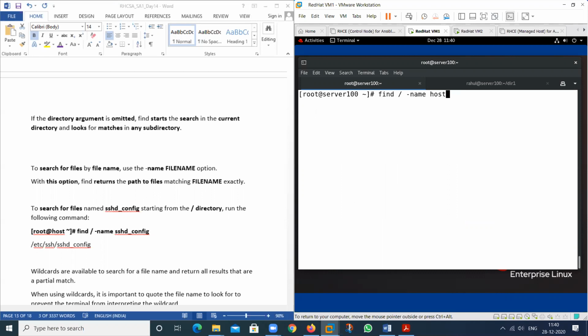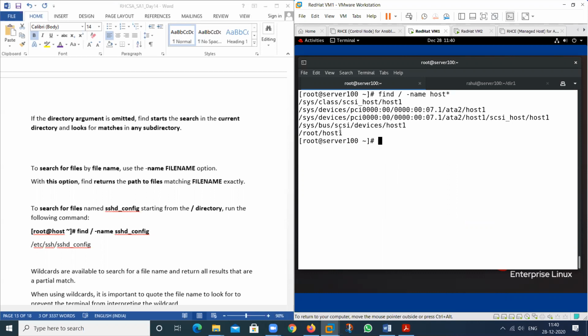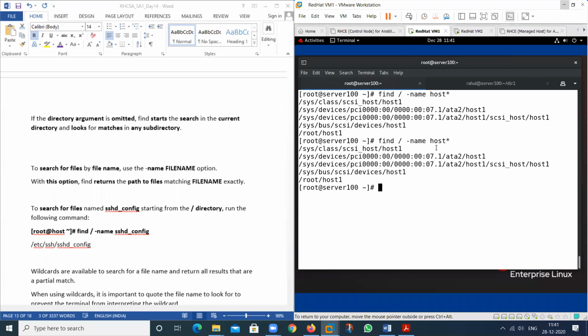Okay, type star here, then it will provide the result. See, now we got the file because that starts with hosts. See here, the file name is host and here hosts. So if I remove this one, then you will get the result. So this is the command that you use to check the file name by using the name.